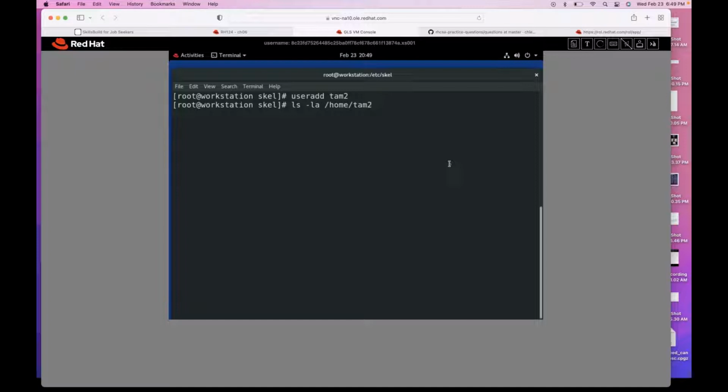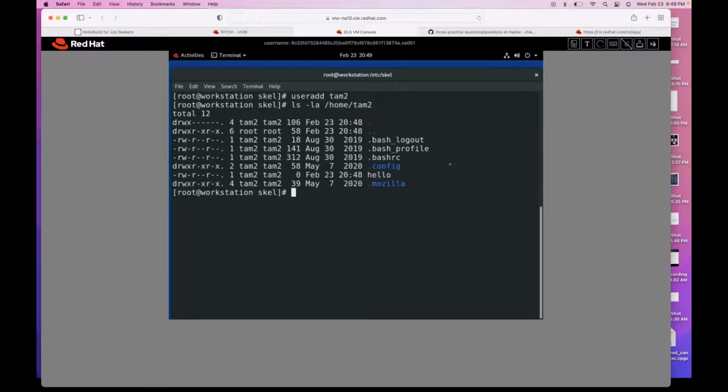Everything in /etc/skel plus the new file I just created. So I created a new file called hello, so now hello is going to be in there too. So anything I add to the /etc/skel directory is going to be the default settings for my new user.